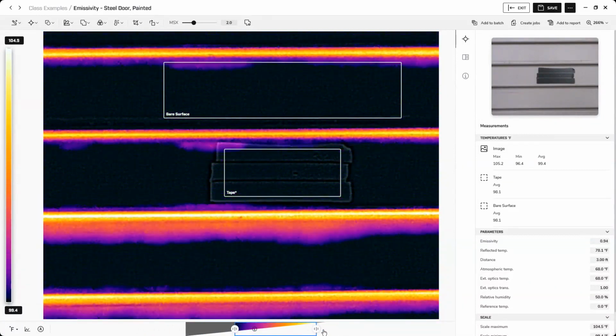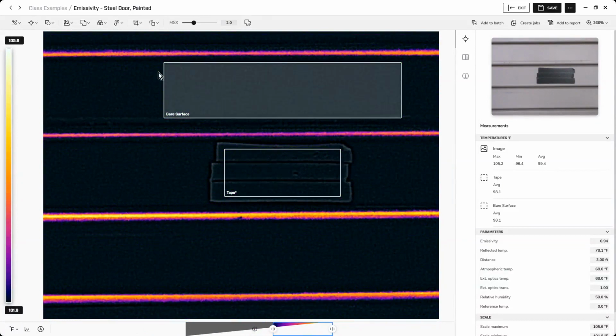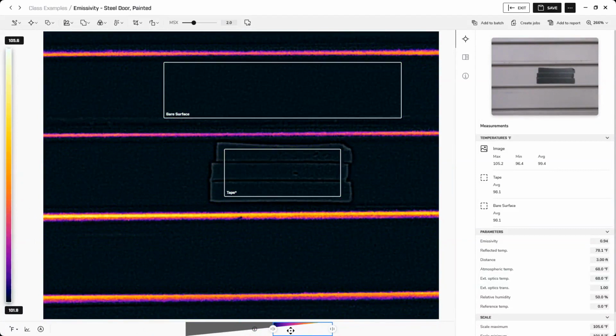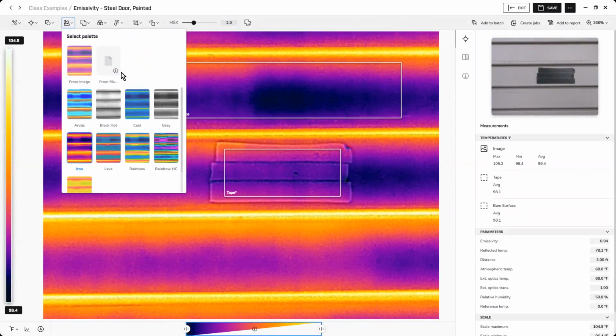If I really want to look in detail at those hotspot areas, I can kind of shrink my scale to just look at those to really delve in and look deeper into these areas between the metal panels. But I can select my range. Okay. I can change my palette if I want to look at different things.